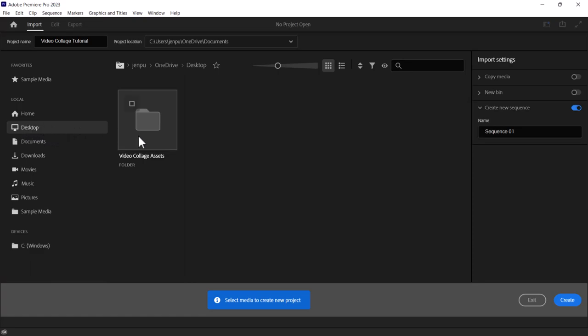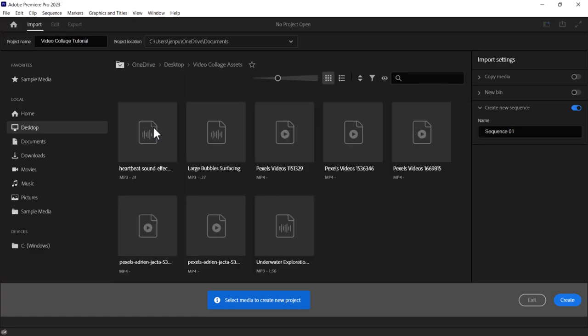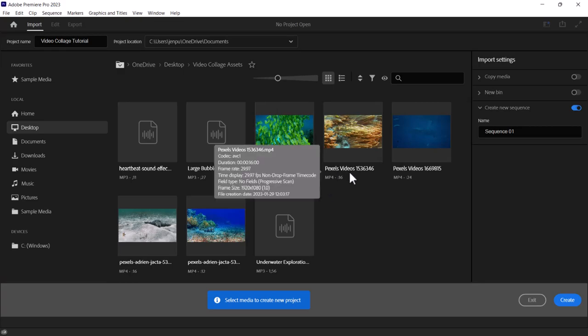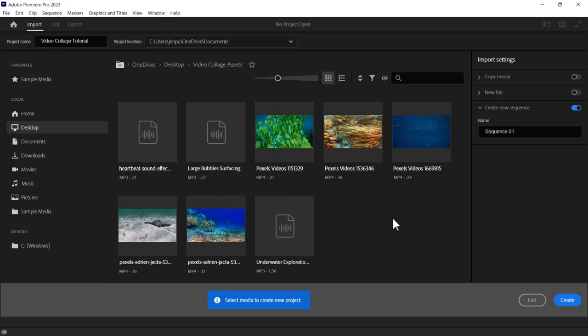Now on my desktop, I've already created a folder with all my collage assets in it. It has all my videos, all my sounds, and everything like that. And I would highly recommend that you do this because Premiere Pro remembers the file destinations. And if you download something and then you decide to organize it somewhere else on your computer later, Premiere Pro will indicate that there's an error with your file's missing, or your file cannot be found.